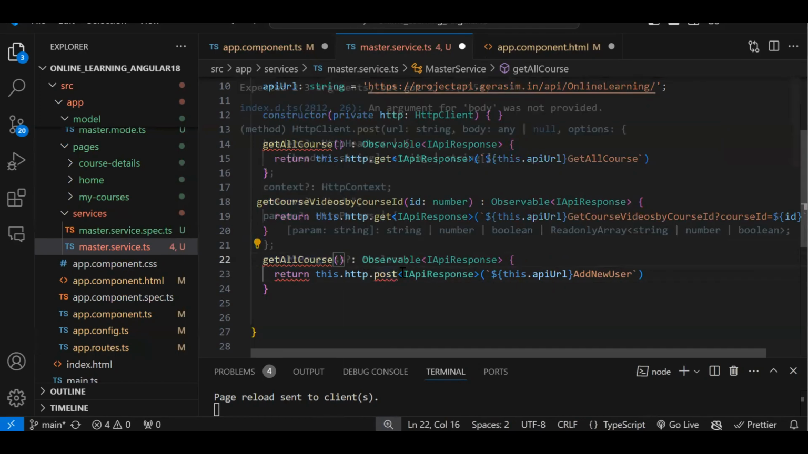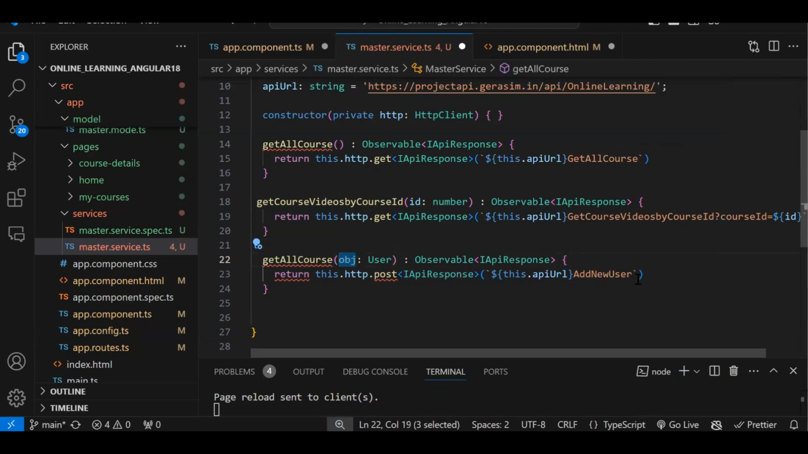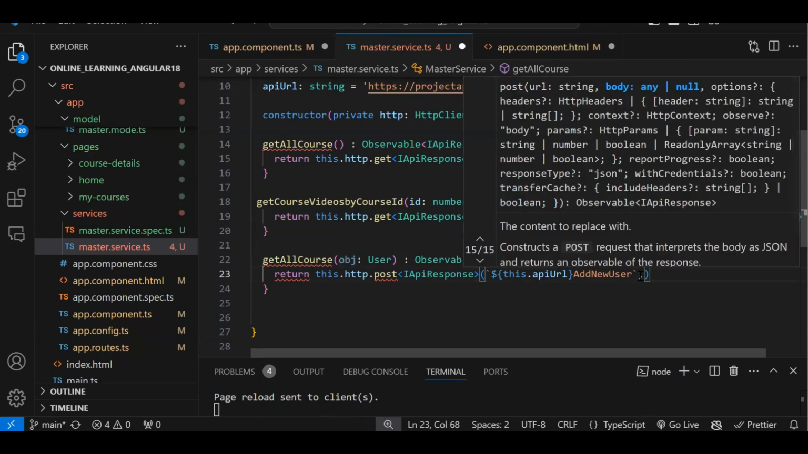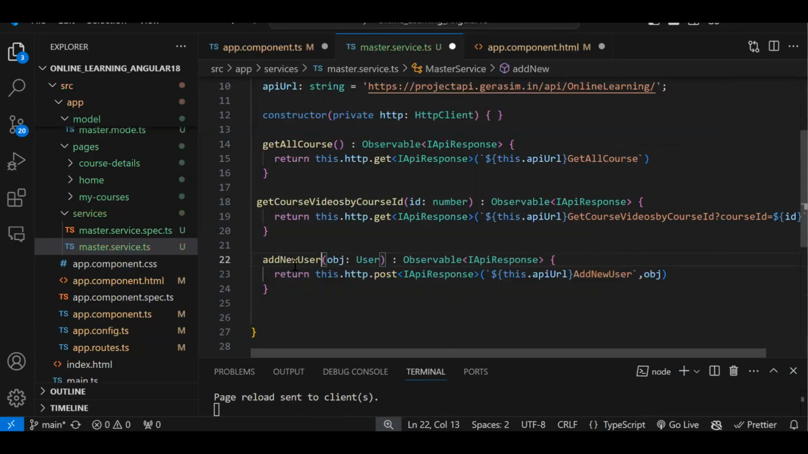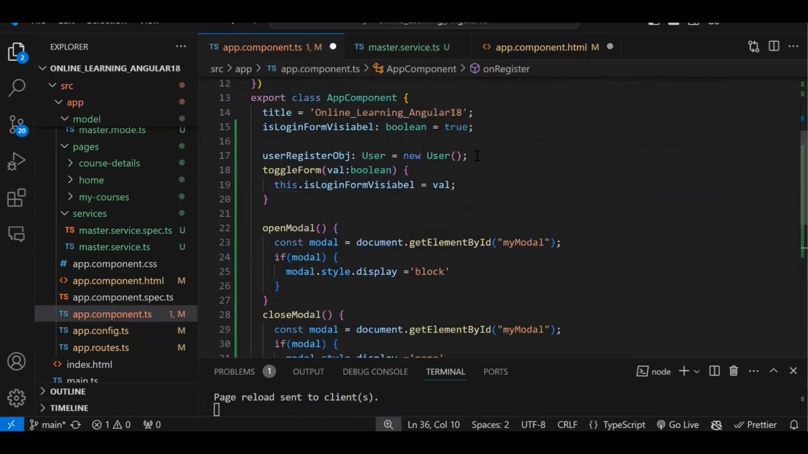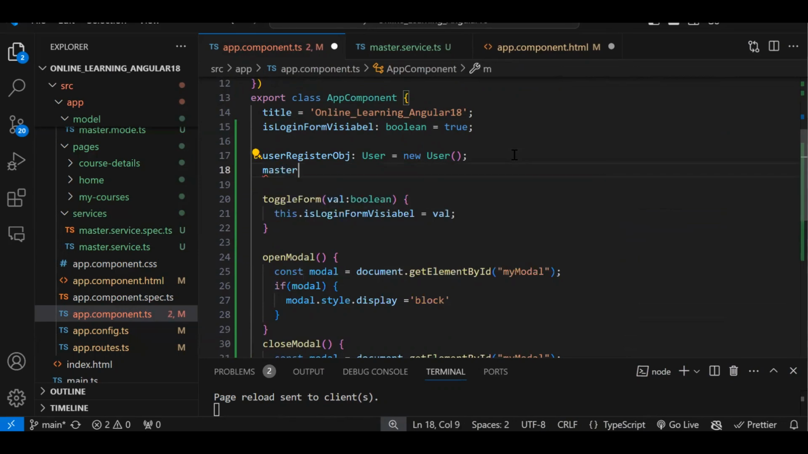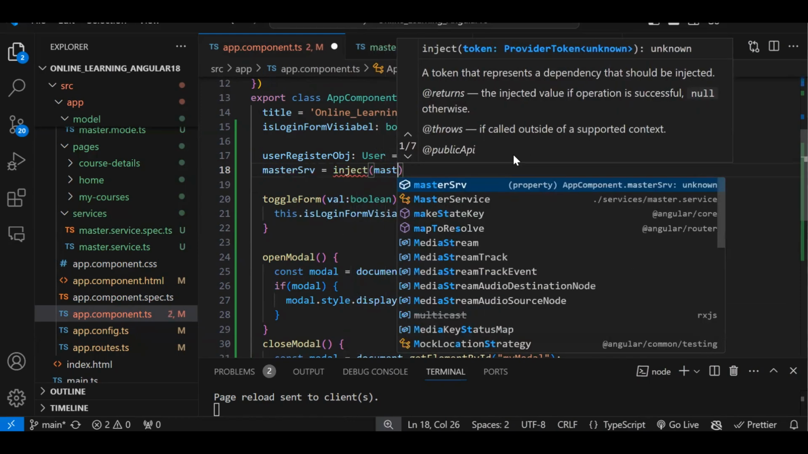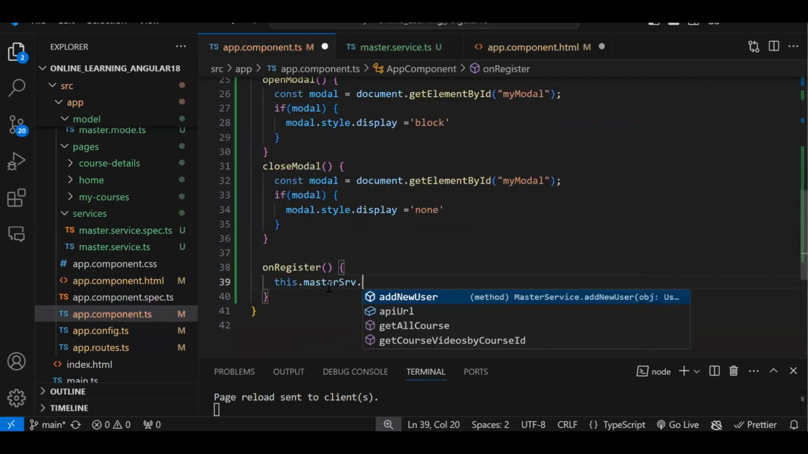So this function also will need the object, with data type of user model, and this object we will pass as a second parameter over here. Fine. This will be add new user. So our API call function is ready. Now we have to integrate this into our function. We didn't create a master service, so first we need to create the instance of our master service, equal to inject. What do we need to inject? Master service only.